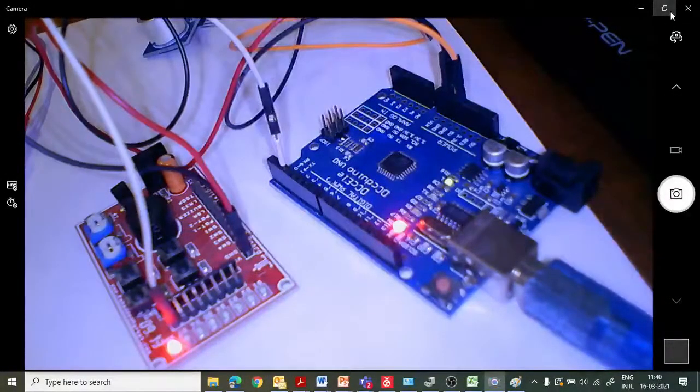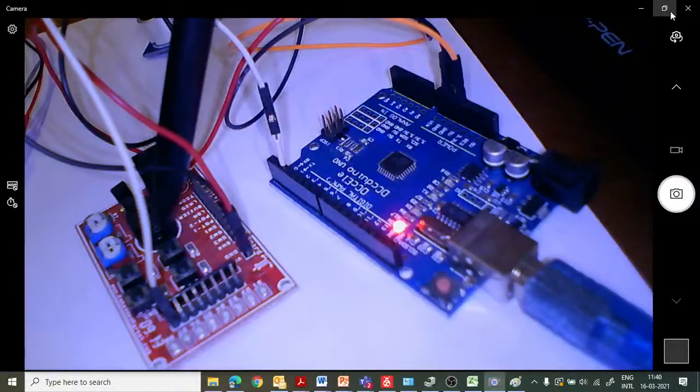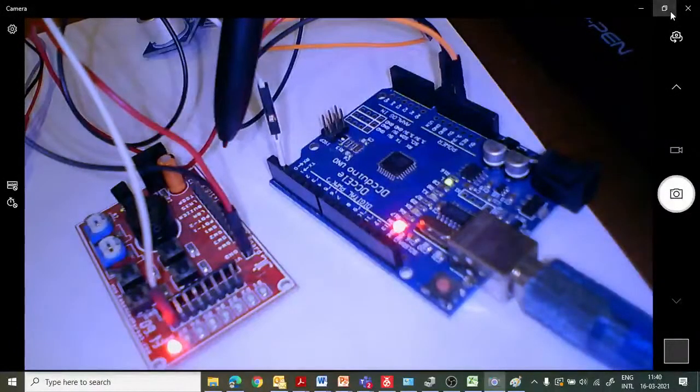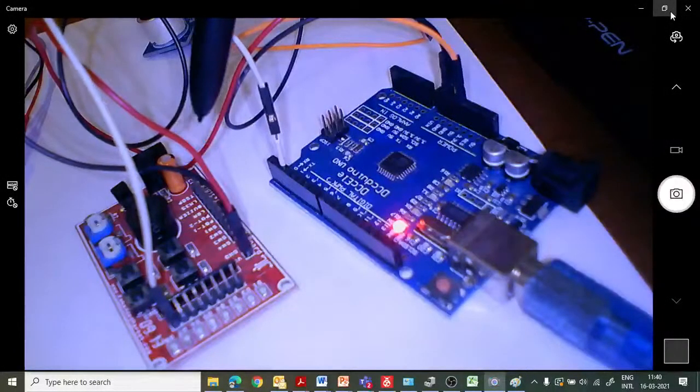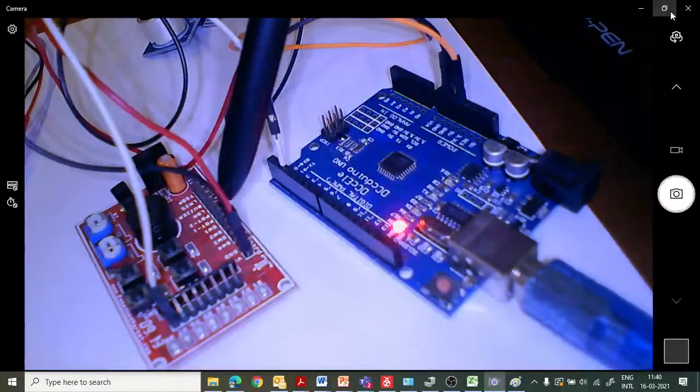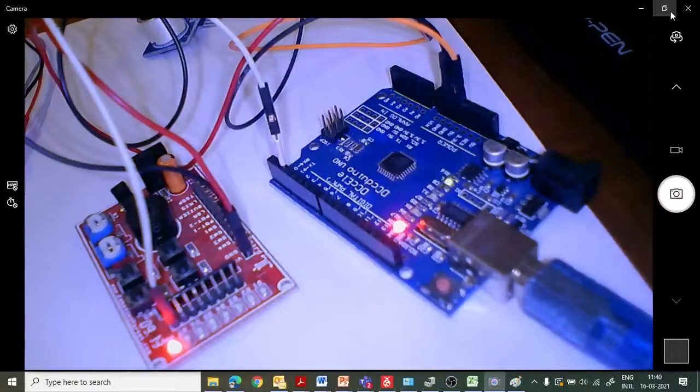With this board you can perform 10 to 12 experiments easily, because there are LEDs, sensors, and push button switches. You can use the push button switches to implement the digital sensors, and the LEDs to implement the output devices. So you can perform experiments at a cost of less than 500 rupees.